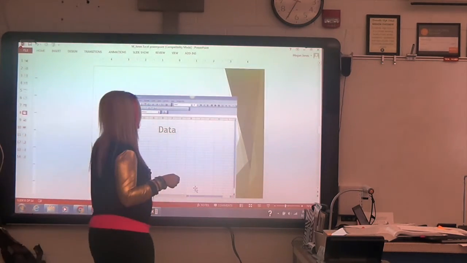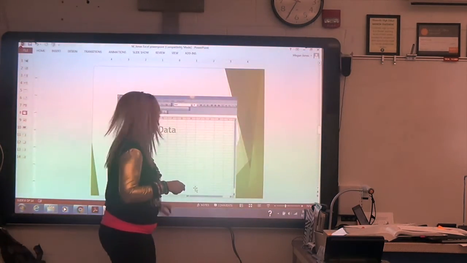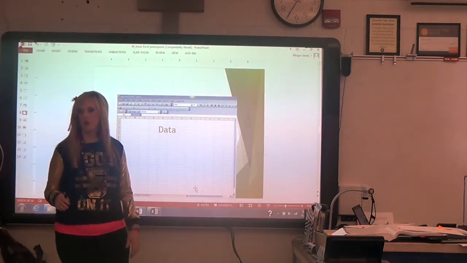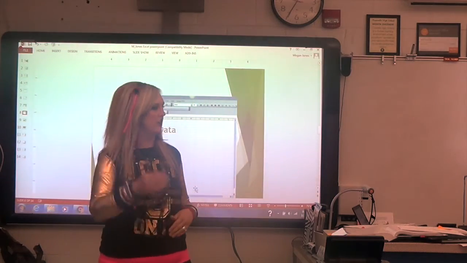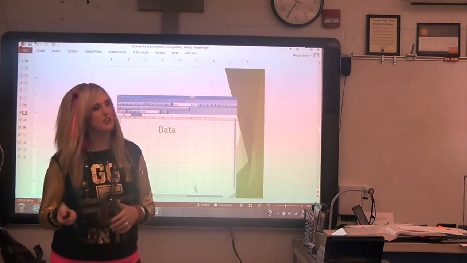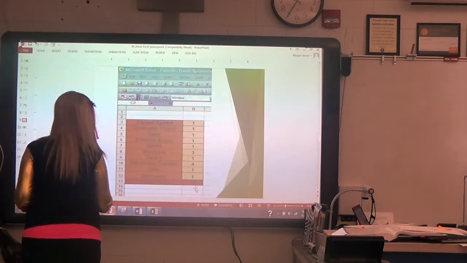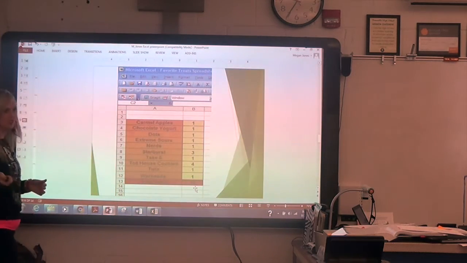Data is what we put into Excel. When we type in it, we just put data. You skip a few spaces, put another data, another letter, another number, that's all data. Even if it doesn't make sense to you, it's data.